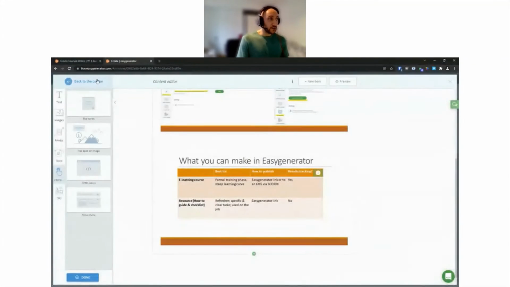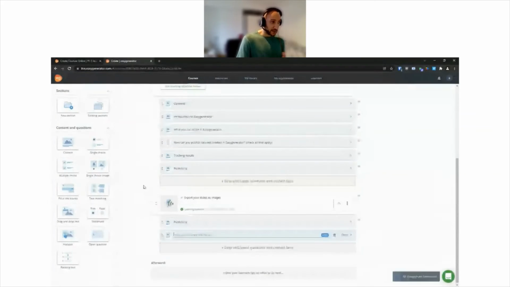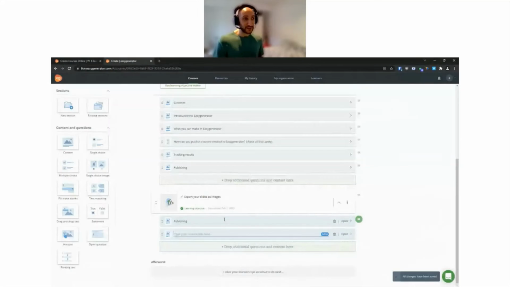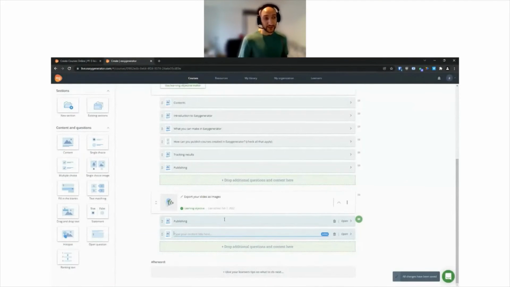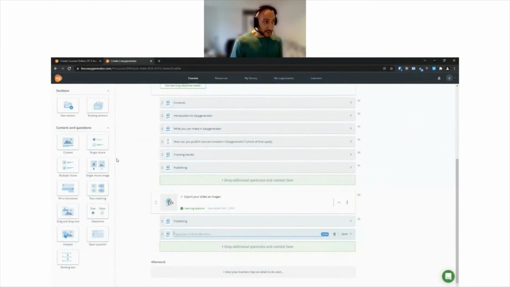And you can, of course, add multiple pages that have images on it. Within the pages themselves, you can add videos and other types of content mixed in with your slides that you've exported as images. But you can also add questions here as well.